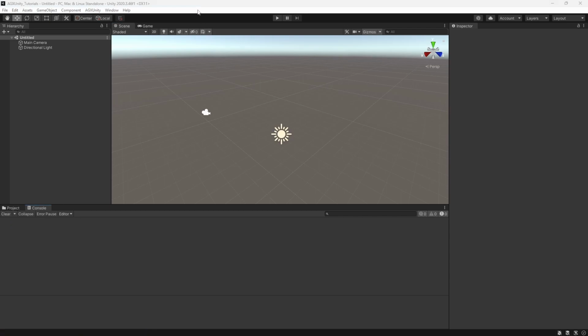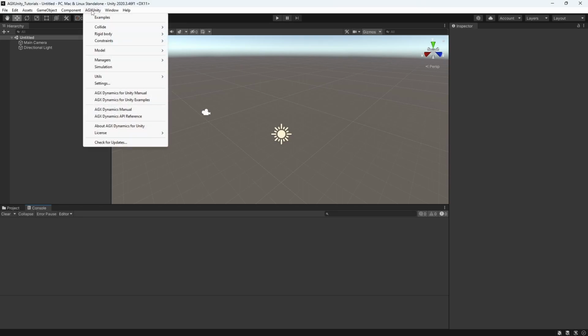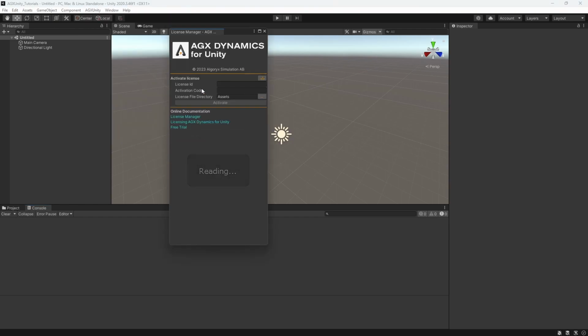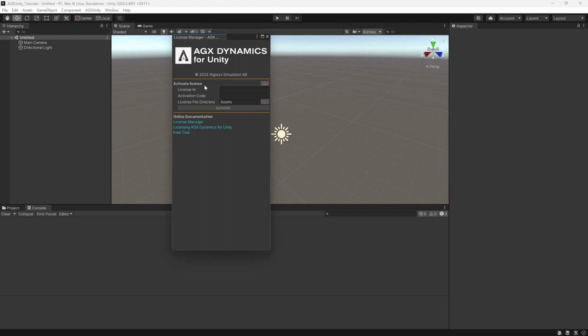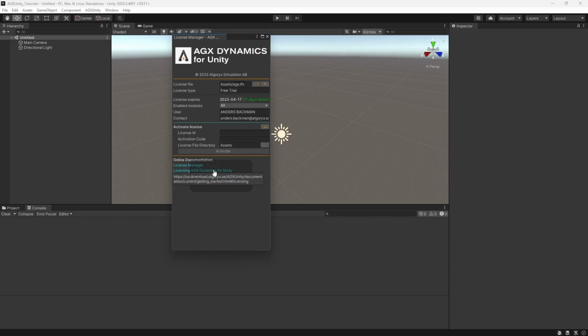The next step is to install a valid license. So if you go to the AGX Unity menu option, License Manager, then we can enter the license information that we received in an email earlier. So we can take the license ID and copy paste that, and in addition the activation code. Then we press activate and we have a license.